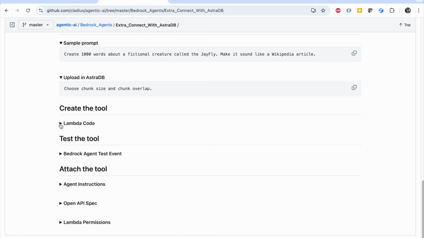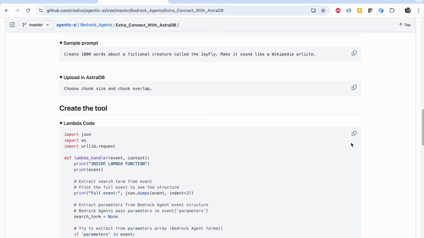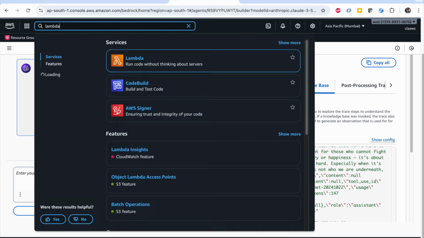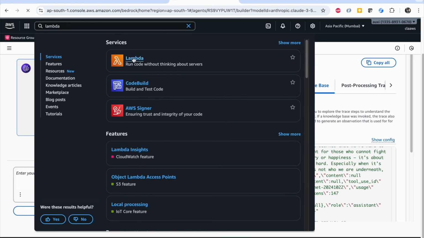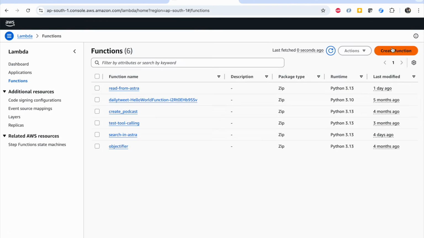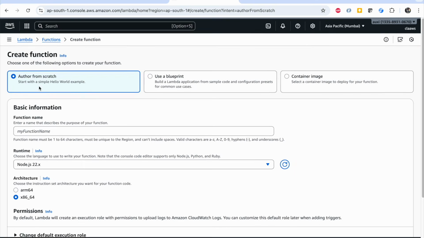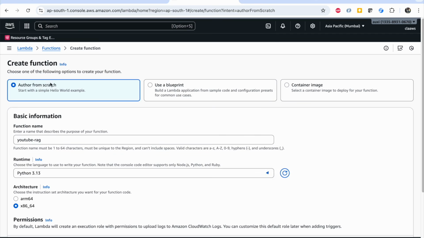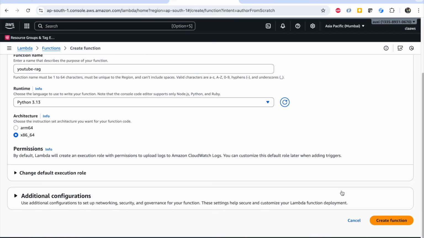We're going to create a simple Lambda function. The code is already over here. Let's copy that. We're going to head back into AWS, go to the search bar, select Lambda. I'm going to create a function, author from scratch. Let's call it. Select the runtime as Python 3.13. We don't need to go ahead and change any of the other options. Create a function.